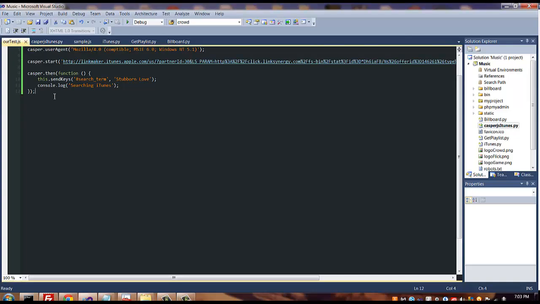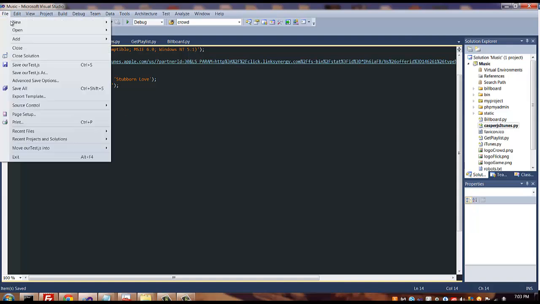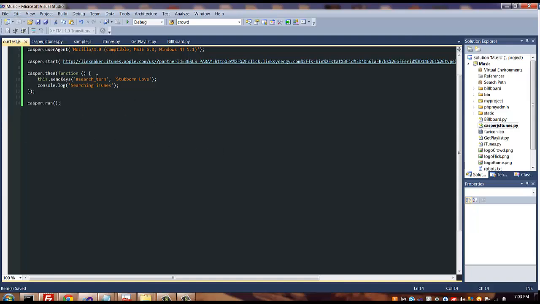All right, now after we've done that, let's go ahead and run the program. But before we can do that, we have to give it one final method call, which is called casper.run, open and close parentheses. And that will actually run the program when we launch it. So let's go ahead and save this file. I'm actually saving it under our music directory as the name ourtest.js.